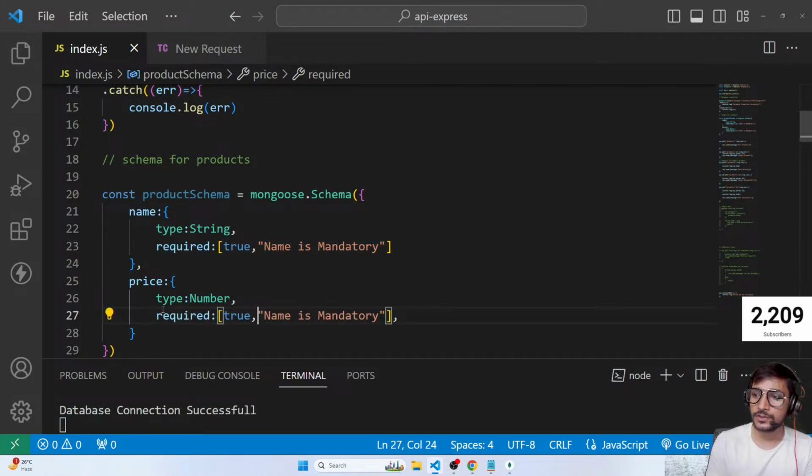And require true. And I'm going to simply say price is mandatory.